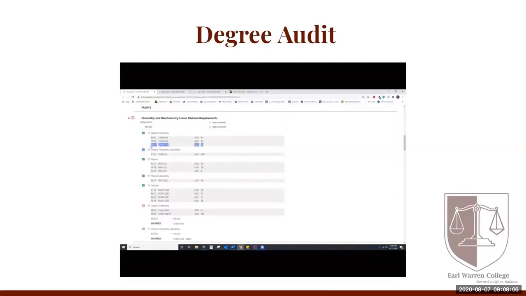Transfer courses are always noted with a T in front of the letter grade. Any completed UCSD courses are noted with the letter grade, and any work in progress courses are listed with WIP. Please note that any classes that you have planned or that you have waitlisted will not show up on the audit. Only classes that you are actually enrolled in will show up as WIP on the degree audit.